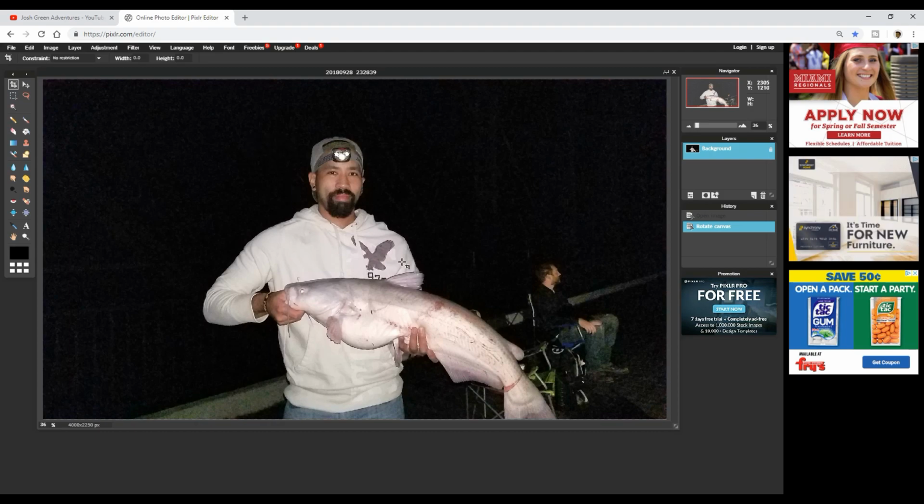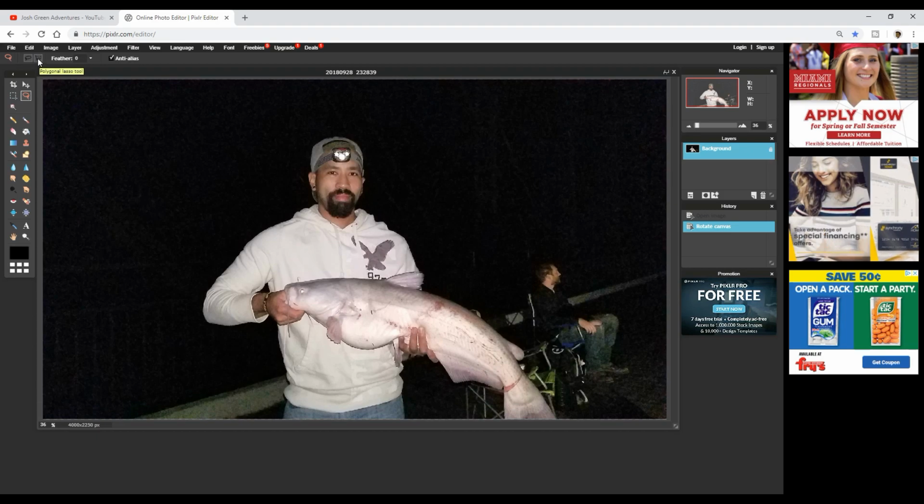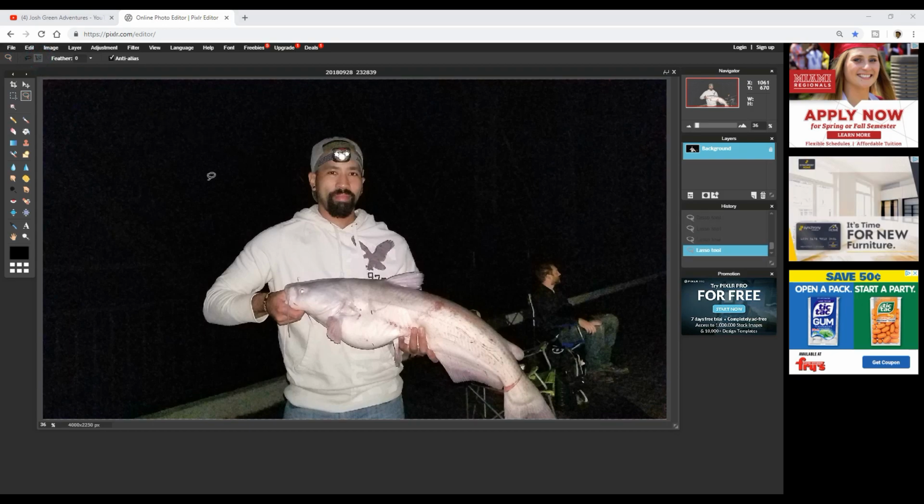Alright, so in order to remove myself and this catfish right here, we are going to go right over here to the lasso tool. Go ahead and click that, and right up here you're going to want to click on this polygonal lasso tool. So go ahead and click that.